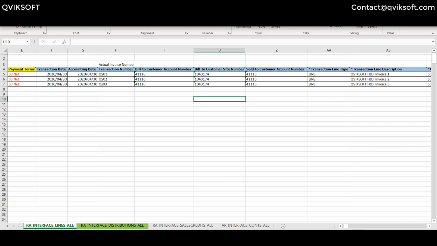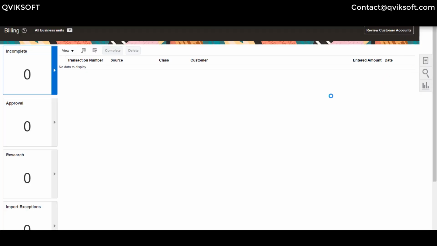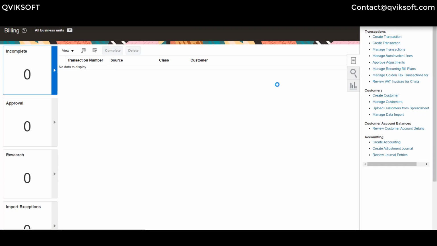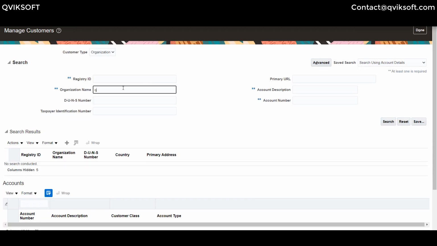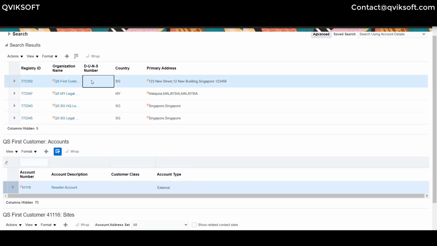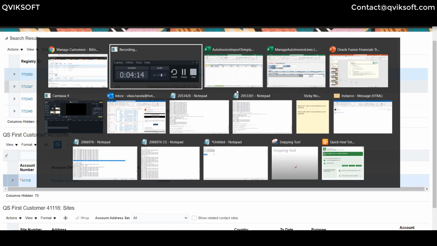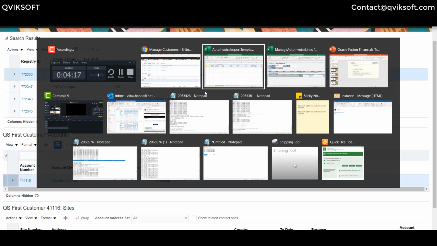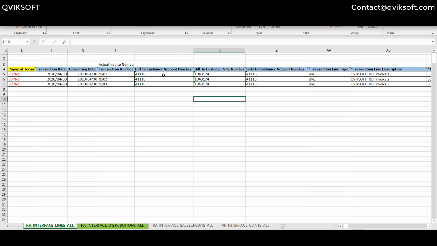Let me show you the customer master. Let me inquire the customer, then you will understand where I'm picking these values from. I go to Manage Customers. I look for my customer QS. I'm looking at QS first because this is my customer. What they're asking for in the Excel file is bill to customer account number, bill to customer site number, and sold to customer account number. These two are the same. It could be different for your case. In my case, both are the same. Let me show you how I'm populating the value.